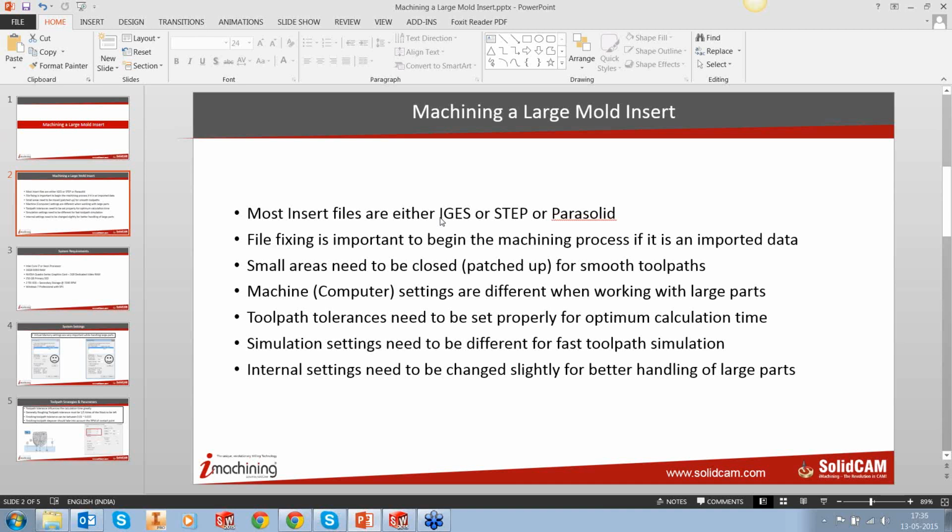Sometimes you will see the patches themselves have disappeared. You need to fix those patches inside SolidWorks.